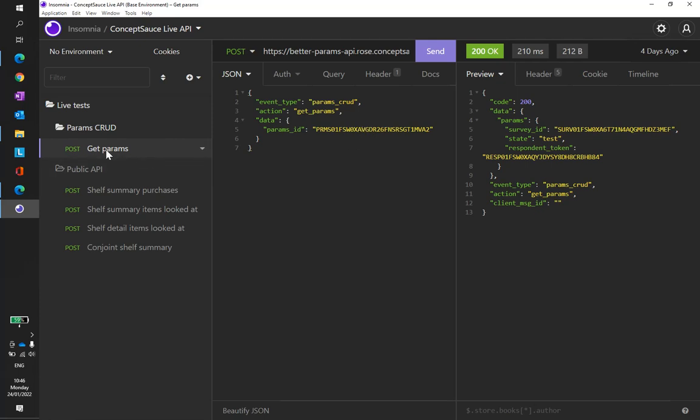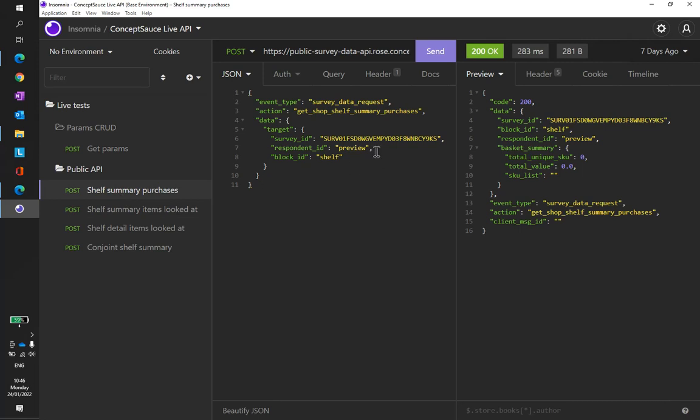Okay, so first we submit the JSON object with the actual param ID. Then we get a survey ID that we need. Once we've got that, we can go to the shelf purchase access point, and paste the survey ID in there. What we need to do is set a few things up. So survey ID, we've got that. Now we need the respondent ID, called preview, and the block ID is called shelf.